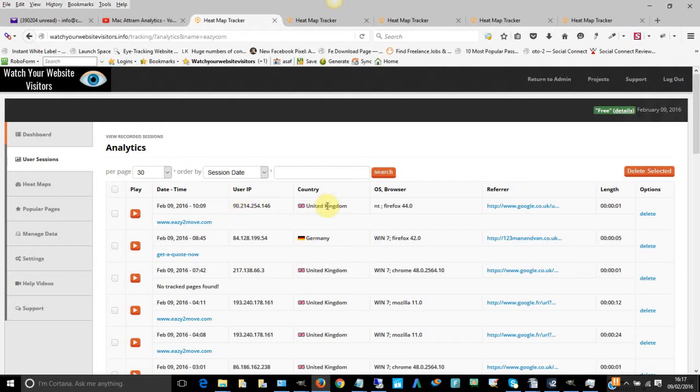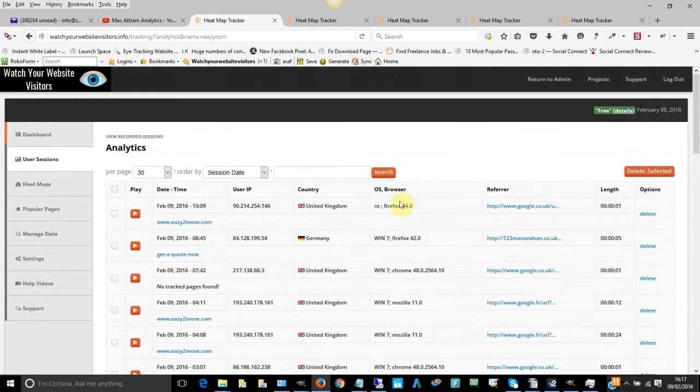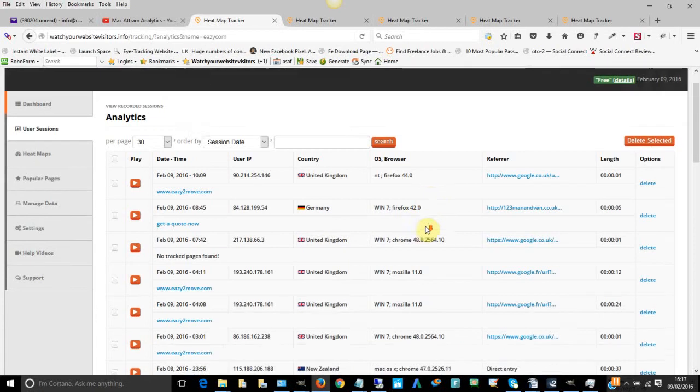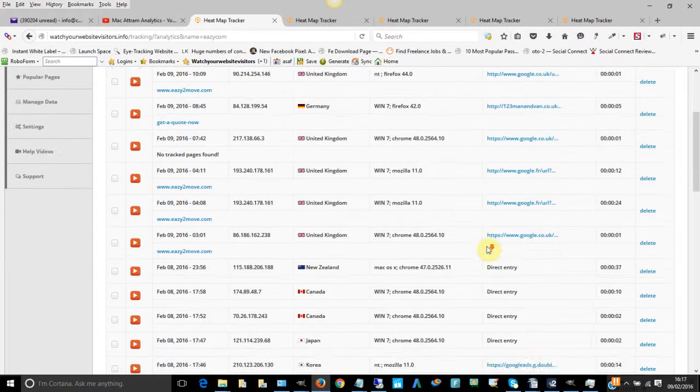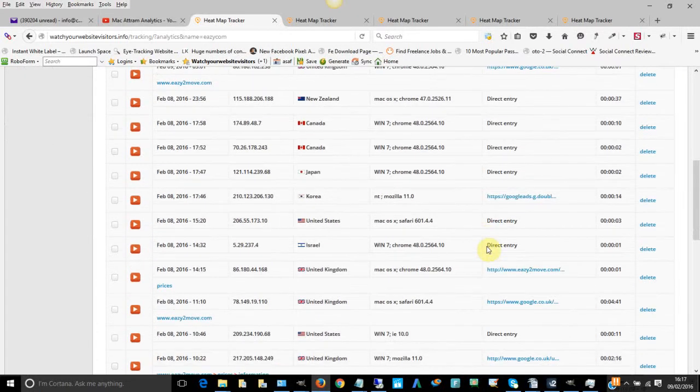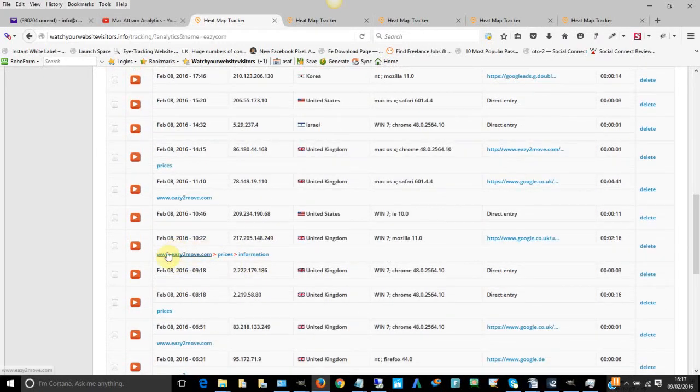You can see where they're from. You can see the operating system, whether it's Windows or they're coming in on a Mac, what sort of browser they're using. And when you play the session, you can actually see what your website looks like on these device types and on these browsers. So I'm just going to pick one where there's a bit of activity. Now, if they're visiting multiple pages, such as this one here, where they've gone from the home page to prices to information, you can watch exactly how they travel. So let's press play and have a look at this person.